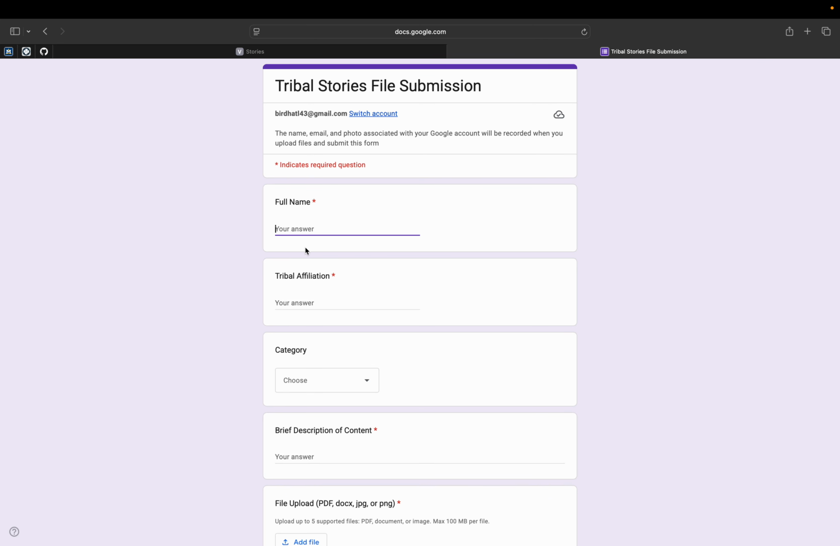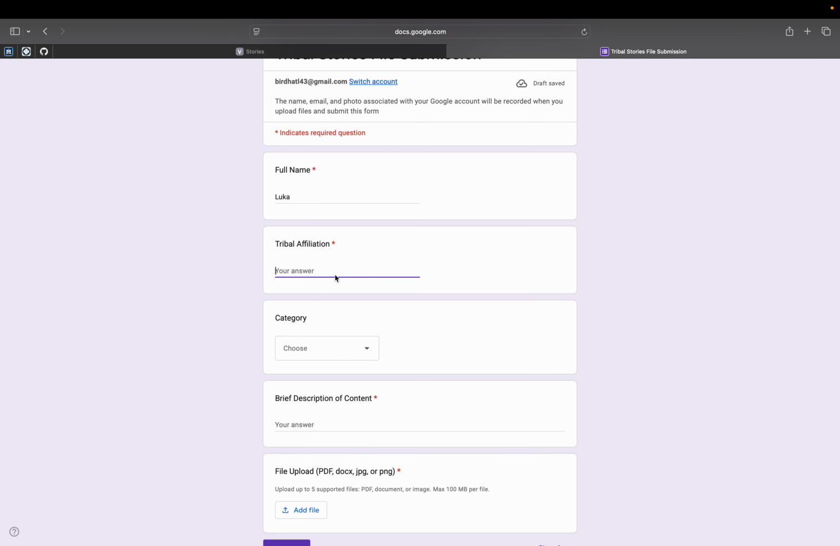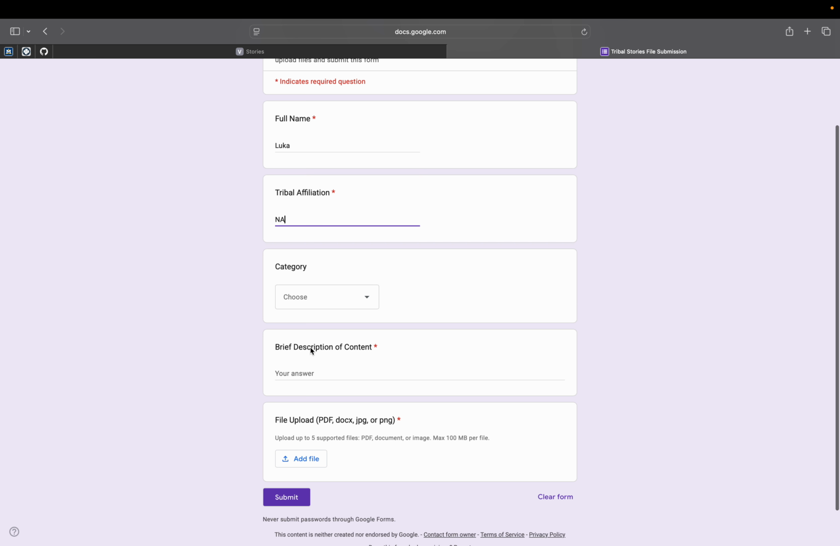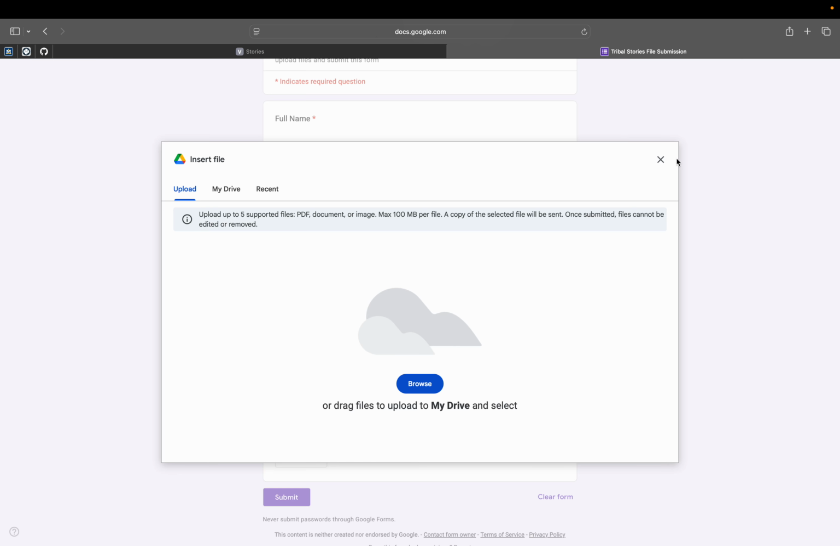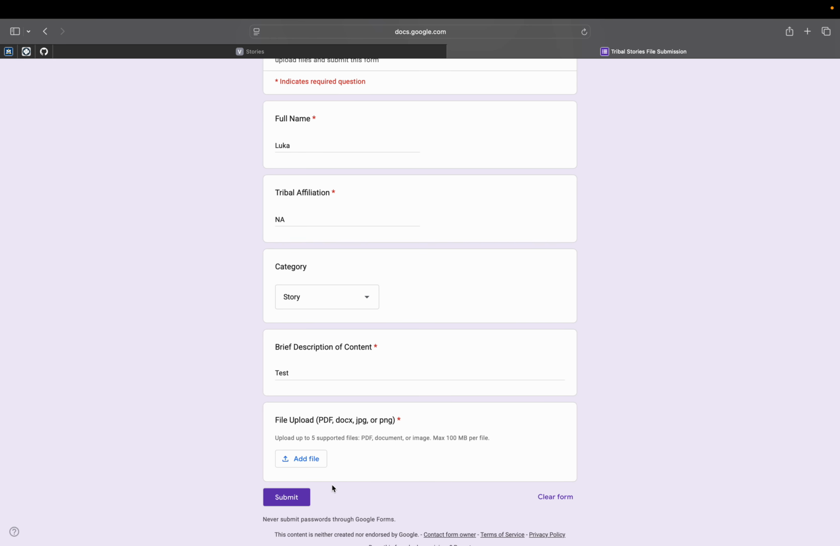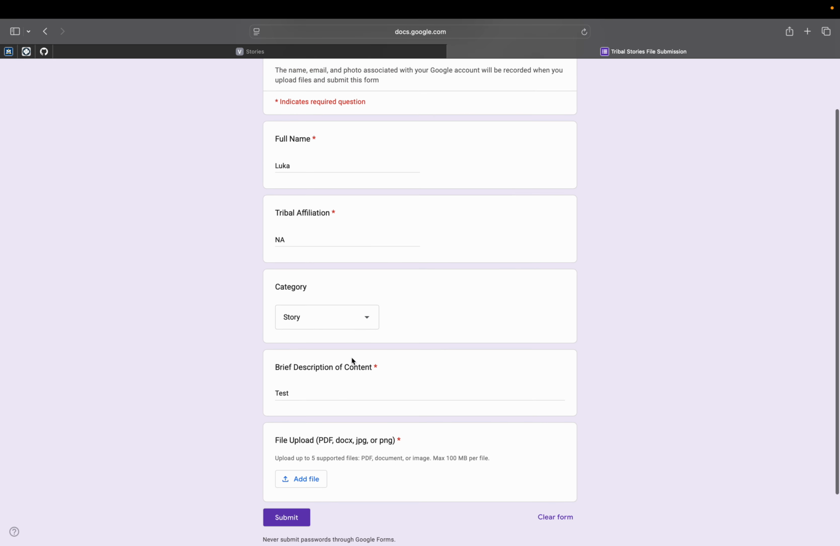So for each thing, you enter your full name and then a tribal affiliation. For now, we're just going to do NA because this isn't an official thing. And then you can choose from a category. And then, this is the brief description of the content that will be shown once the user item has been submitted. So if you just put in test and then add a file, I'm not going to add anything right now just for reasons, but this is how you upload something.